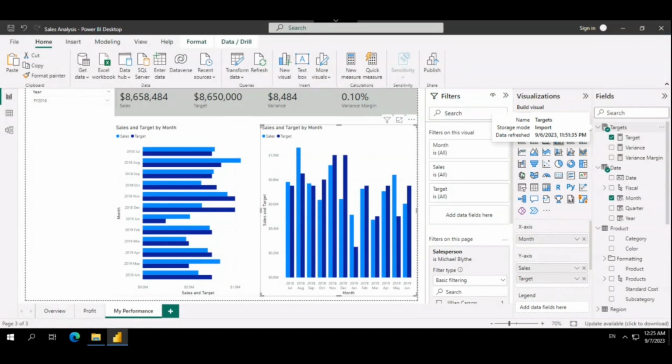So we have created three pages now, and it is easy to publish to the Power BI cloud, and then we can do our next video there, to make changes to the reports in the cloud.